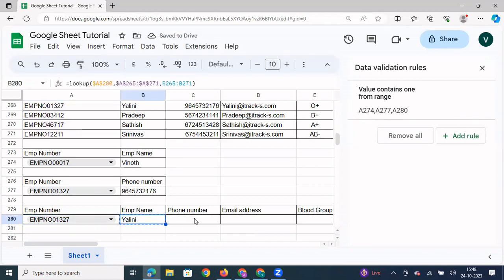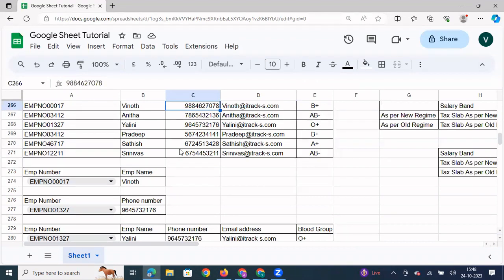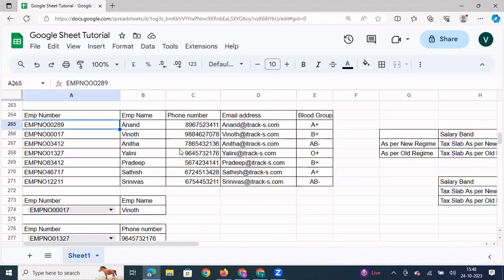So I copy this, I paste it here. I get Yarni's phone number. I copy this, I paste it here. I get Yarni's email address. And when I copy this and paste it here, I get Yarni's blood group. So this function can be used to get information from any of the columns next to the unique field that you have in a database.